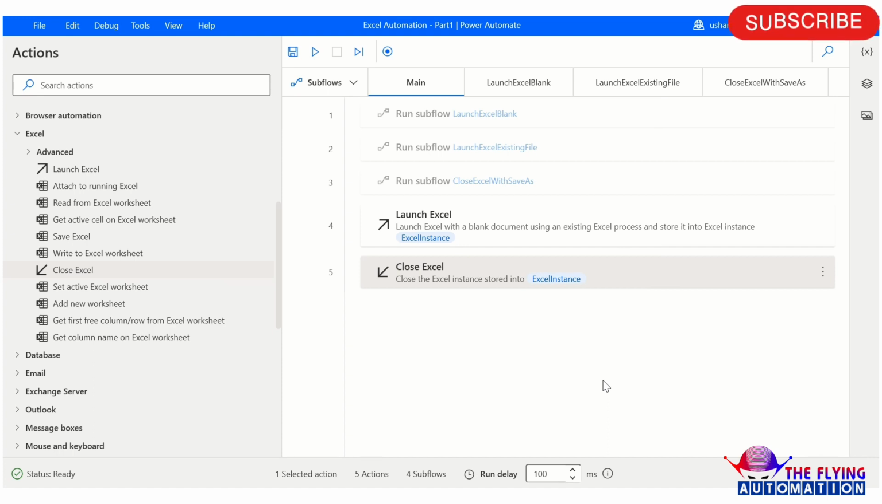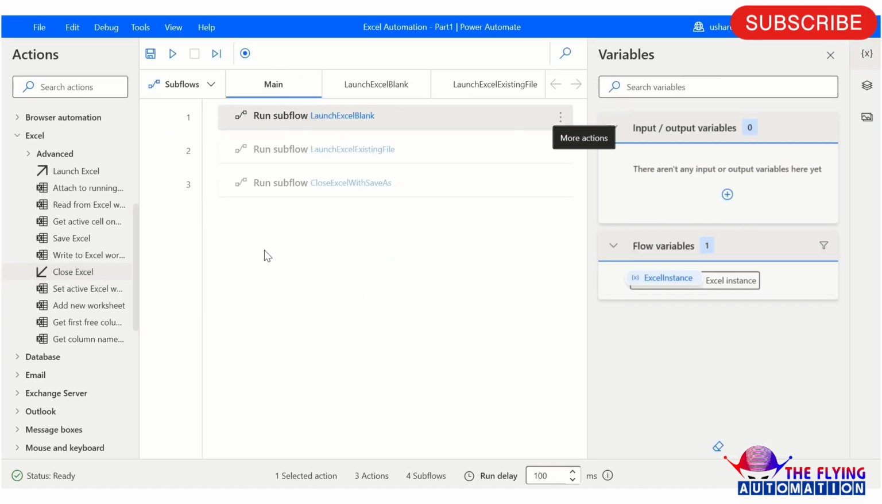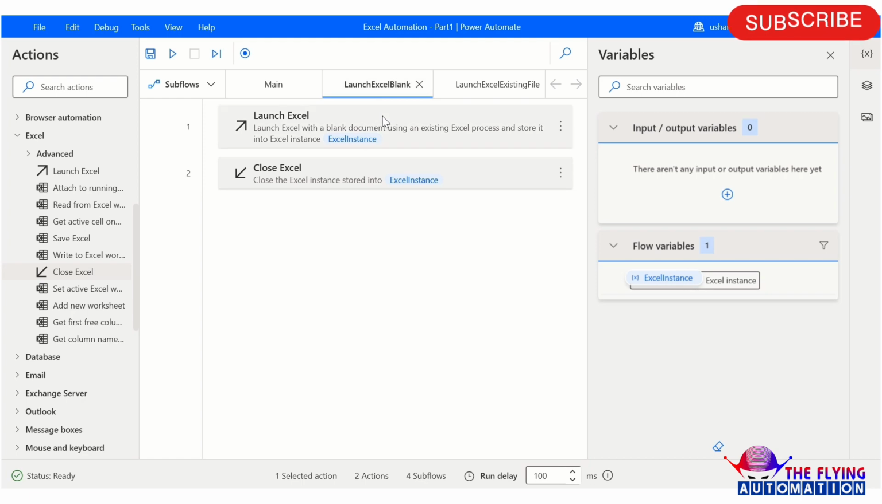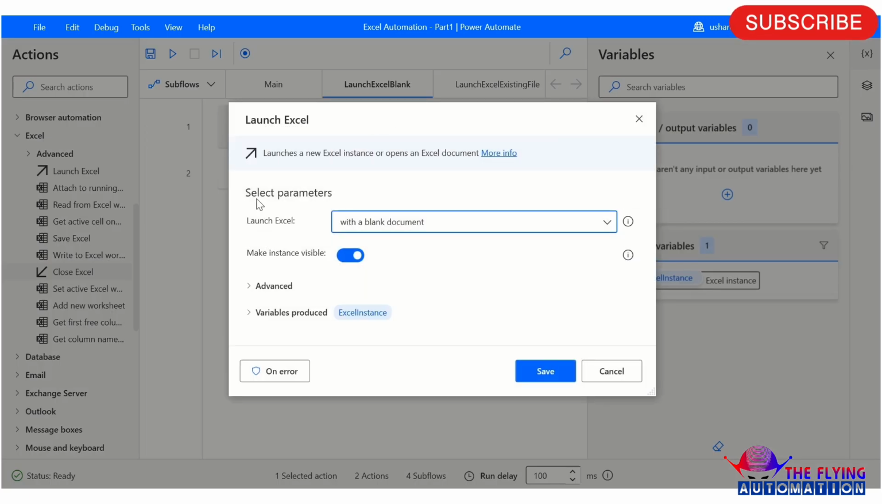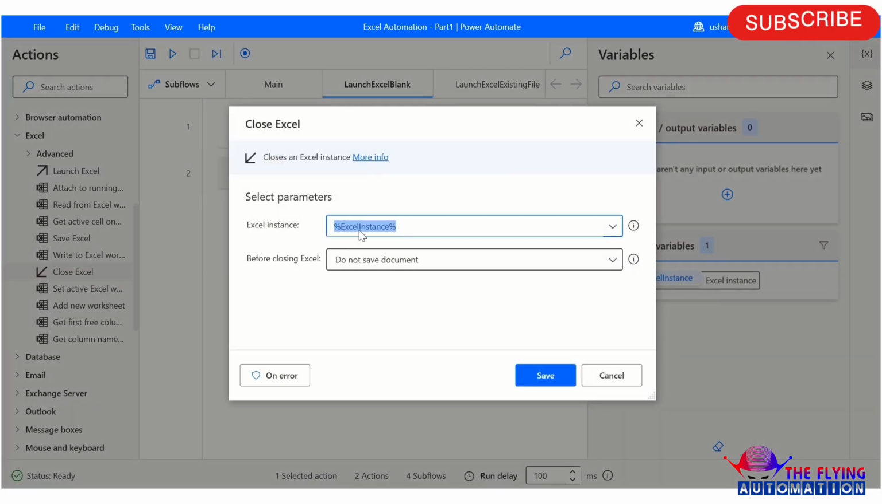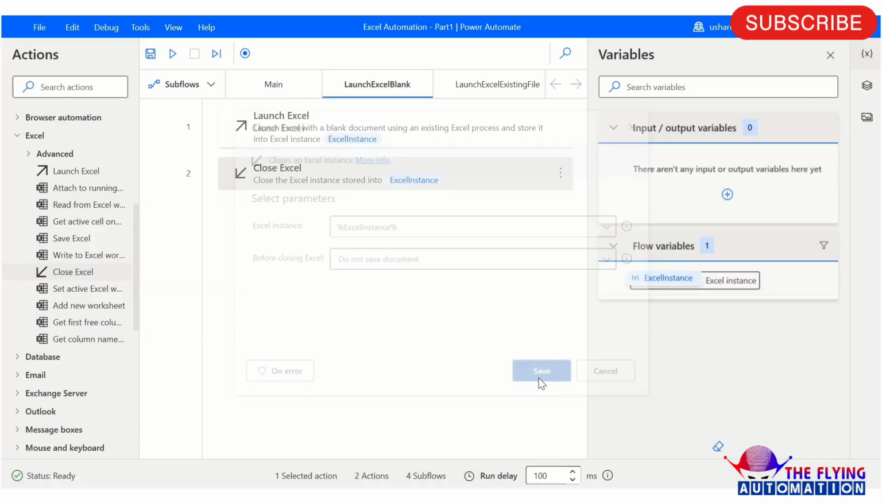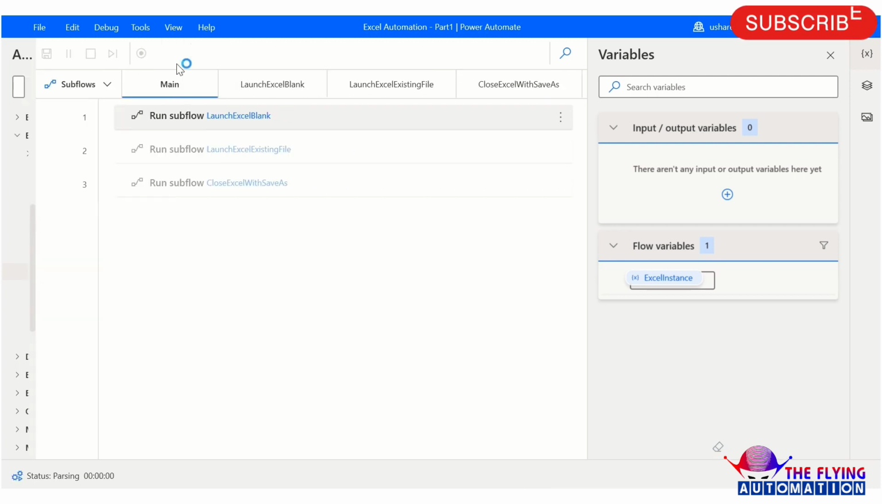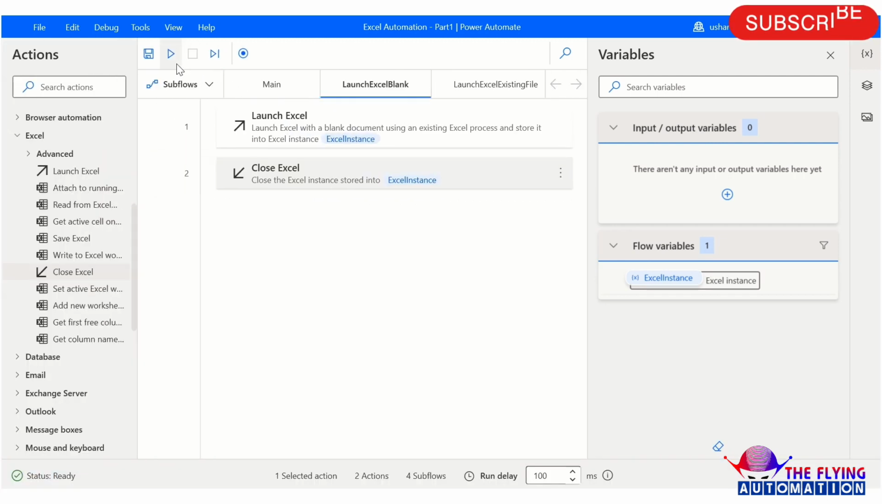So let's see Launch Excel and Close Excel with examples. To save time, I have already created a flow for all scenarios. Let's discuss them one by one. Our first scenario is Launch Excel with a blank document. Here you can see the Launch Excel parameter. I am selecting with a blank document, and also checking the make instance visible property as true. After this I am using Close Excel, and here I am mentioning before closing Excel, do not save document, because I don't want to save that document. Let's run and see the output of this flow. You can see, your flow has been executed successfully.